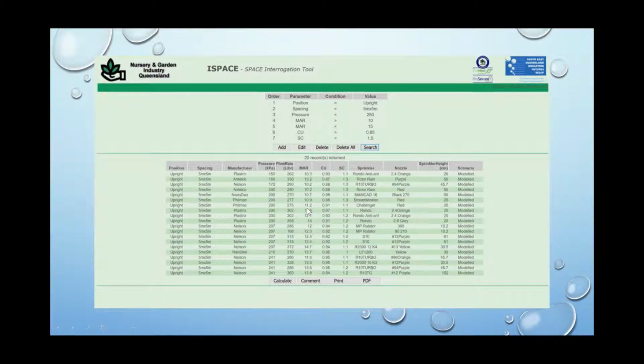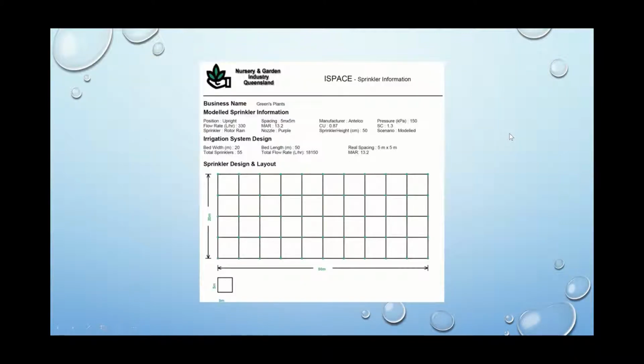iSpace takes the database of the modelled results and allows it to be filtered using specific criteria to assist in selecting a sprinkler for a particular situation, enabling the performance of sprinklers to be compared against industry best management practice criteria. And this is an example of a search that has been done. This tool also allows simplified irrigation designs to be generated for growers by technical advisors, and there are plans to enable this to be made accessible to growers for them to make their own selections.